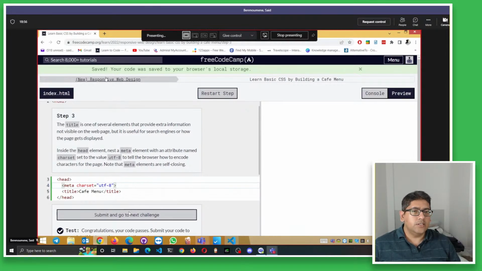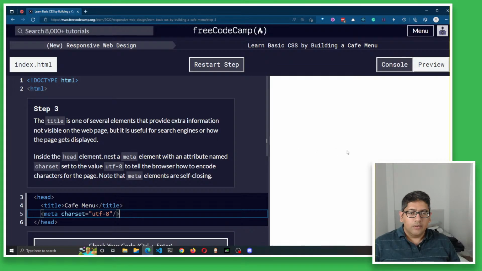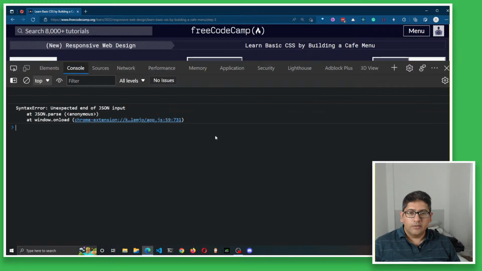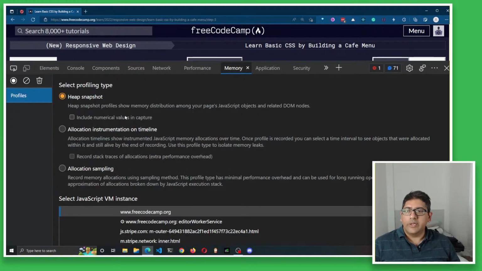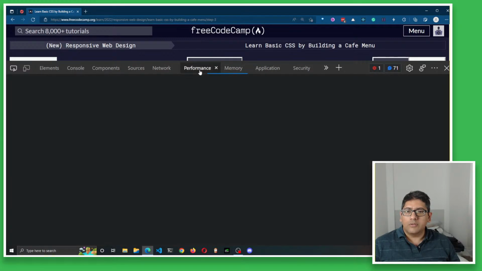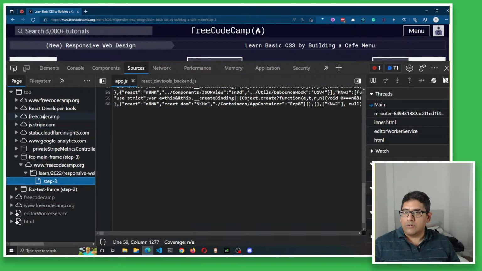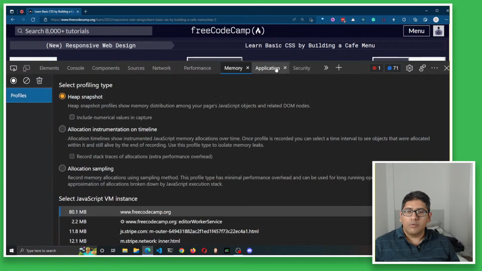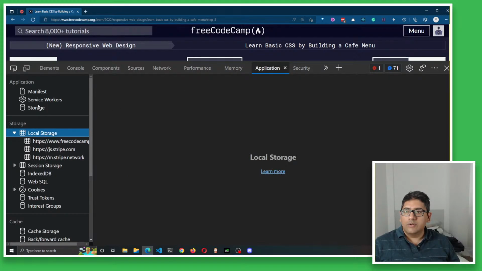Local storage is basically, see here, Control Shift J. Here if you go to memory, not this, performance, network, sources, where is local storage? But there is, okay, I can cancel that saving. See over here, this is the local storage of your system. This is the browser's memory.